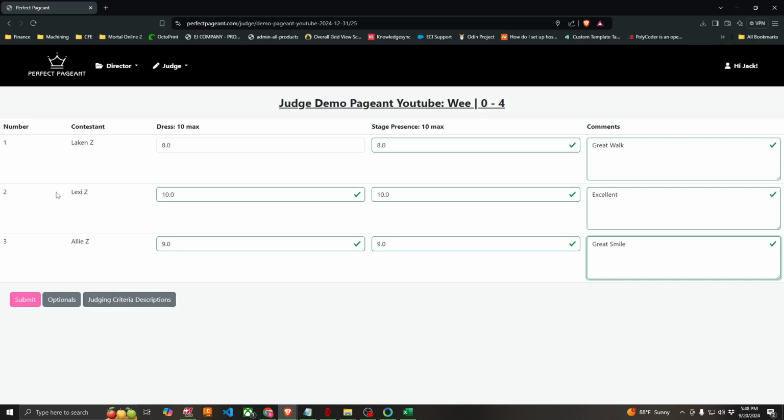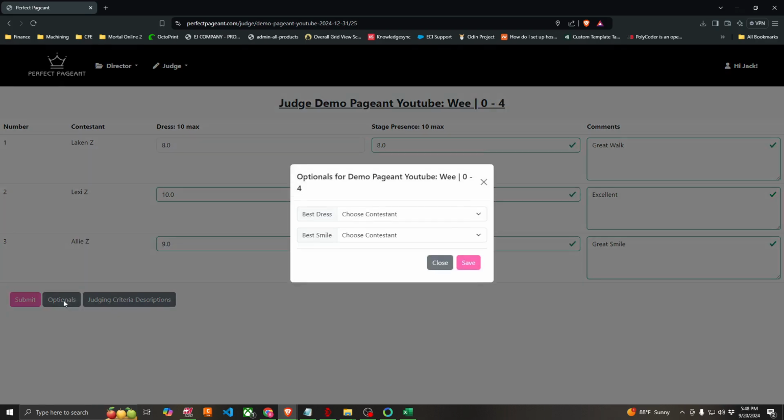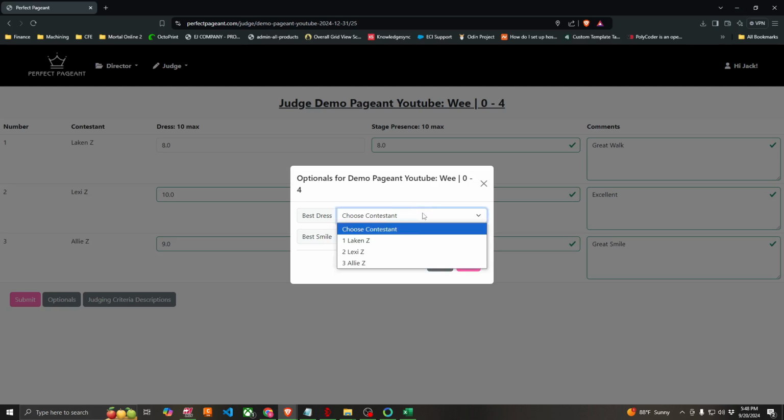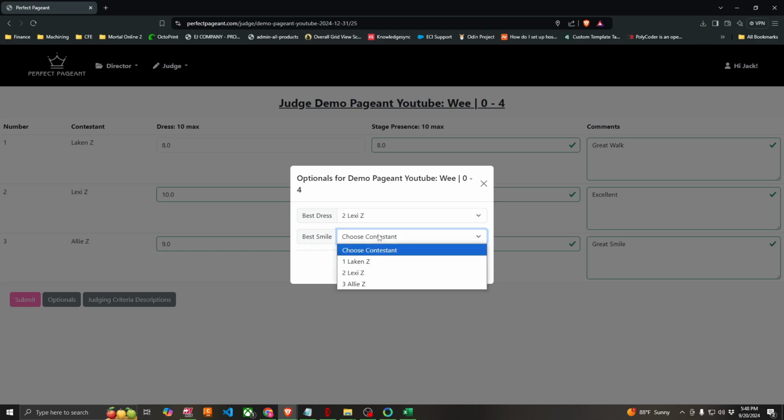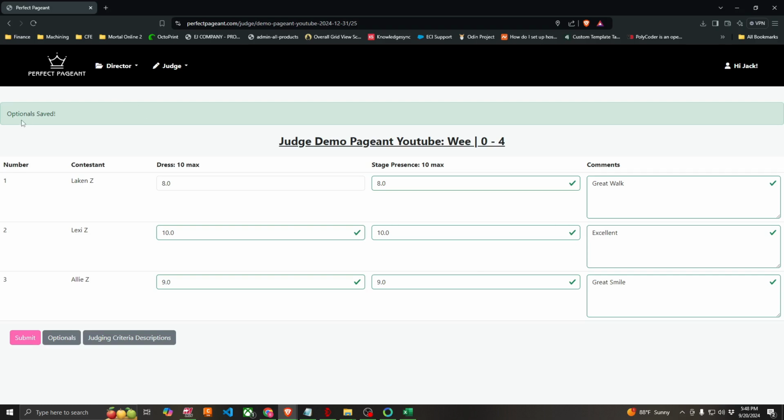So another thing here, I'm on this section, so I need to score the optionals. Best dress, I'm going to give that to Lexi. And best smile, we'll give that to Allie here. And we can save the optionals. So now it lets me know my optionals have been saved.